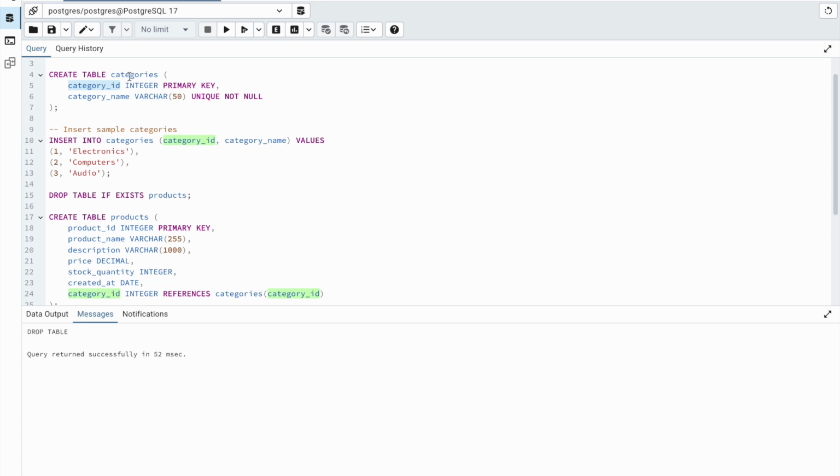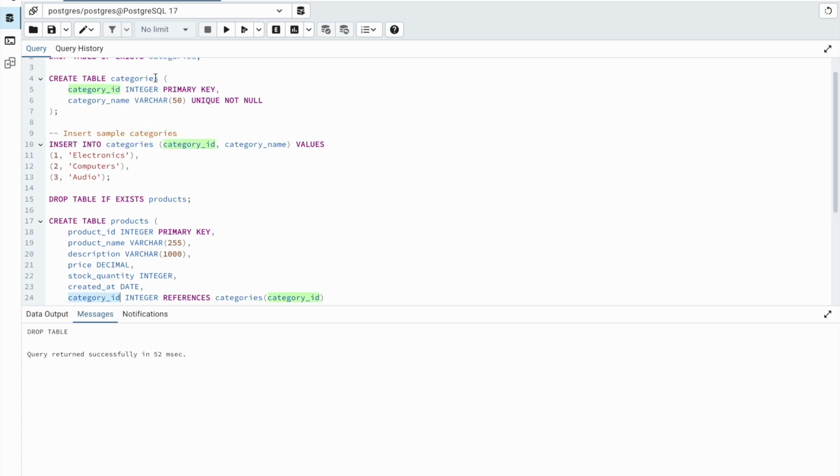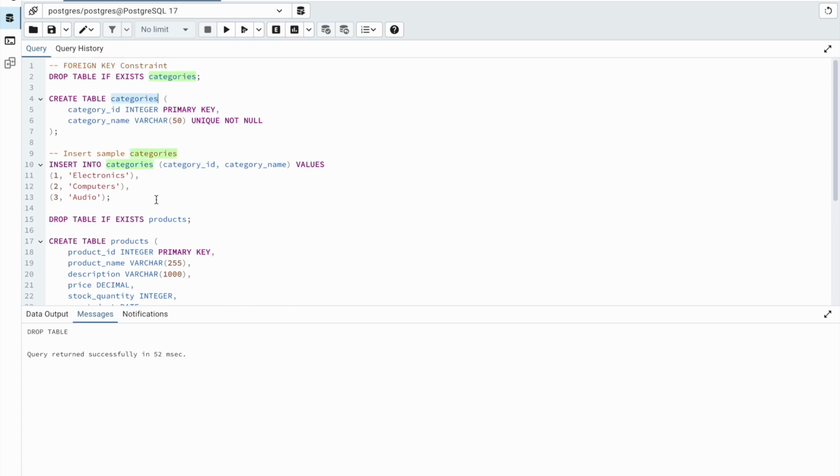So it enforces referential integrity, meaning the value in the foreign key column, which is the category ID column in the products table, must have a match in this categories table. Let's say if we have a number 1 here in the category ID, you should have that number 1 present in the categories table as well. So let's look at this with an example.